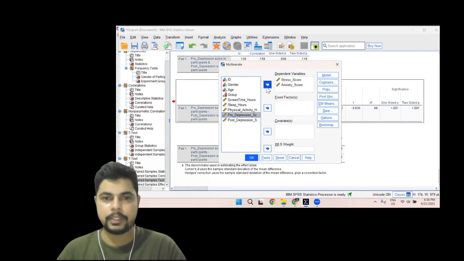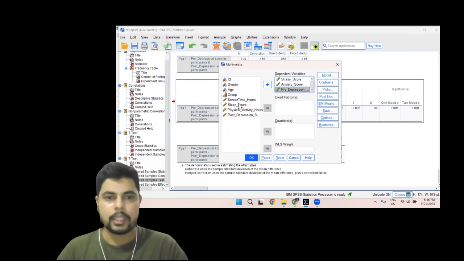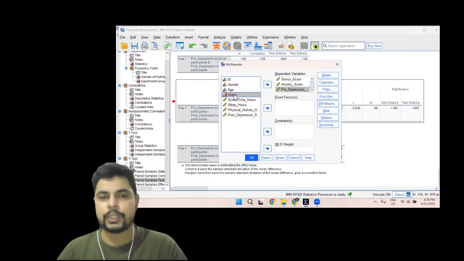That's why it didn't work here. So here we have anxiety, stress, and depression as the dependent variables. Now we put the fixed variables here. We want to check against the group, basically the control and intervention group, and also check against the gender.